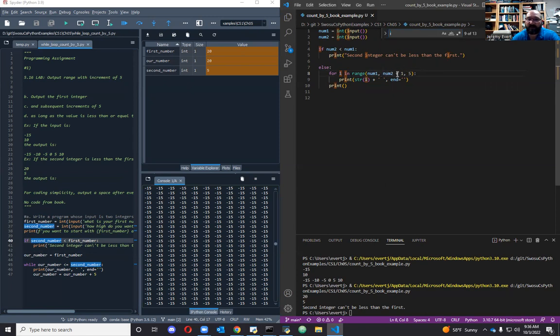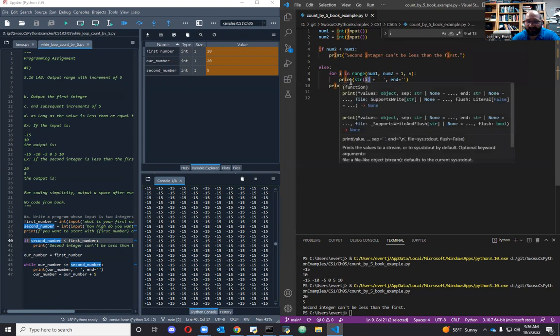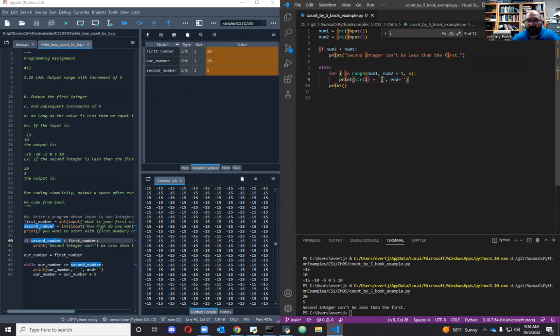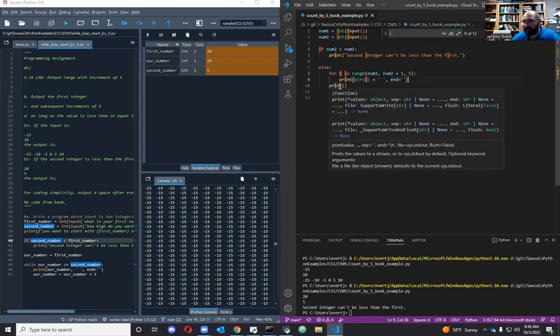All right, but it's going to say for i in range from num1 to num2 plus 1, step 5. So what this means is we start out at num1, so it prints this off as a string, not a number. That's how they get rid of the space. But then they come back and they add a space, and then they don't go to the next line. At the end of the loop, which is here at the end of line 9, line 10 is the outside of the loop because line 10 is indented back to where the for loop started. So whenever you go back to the left, that means that loop is over.